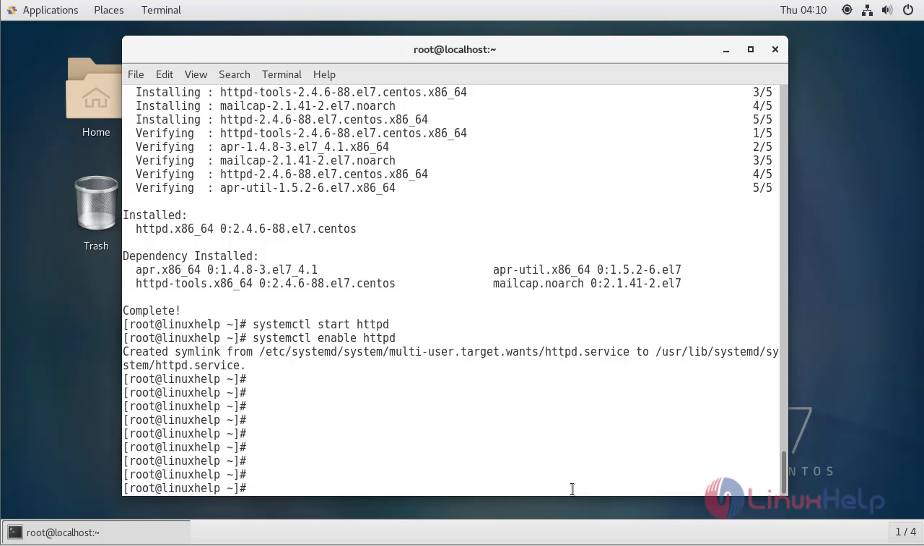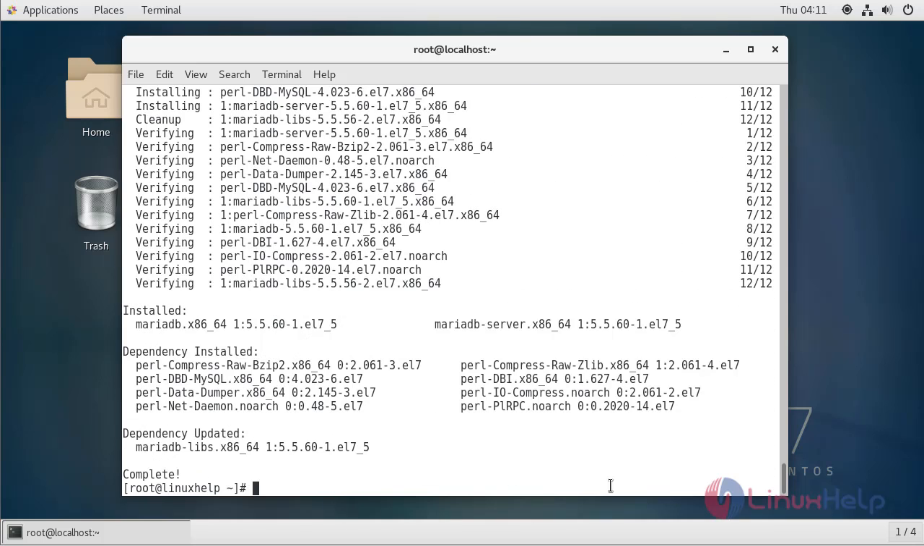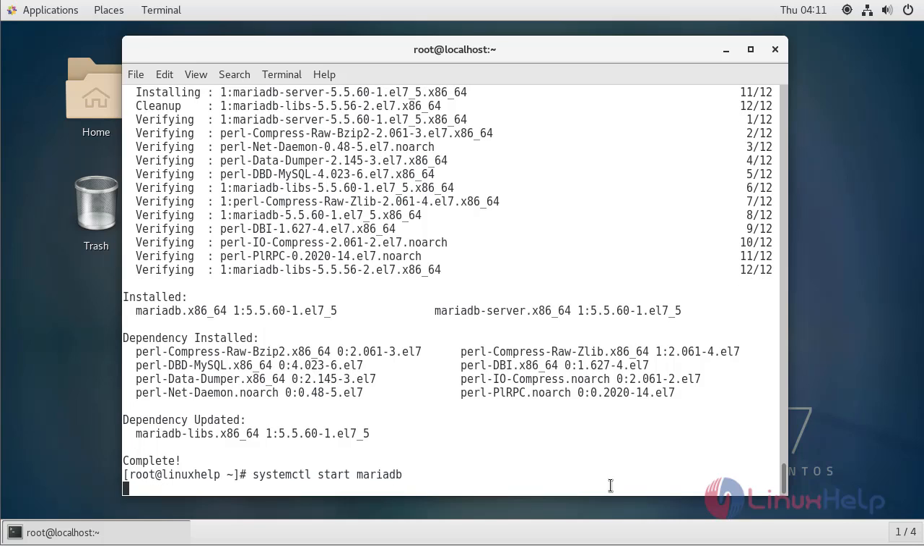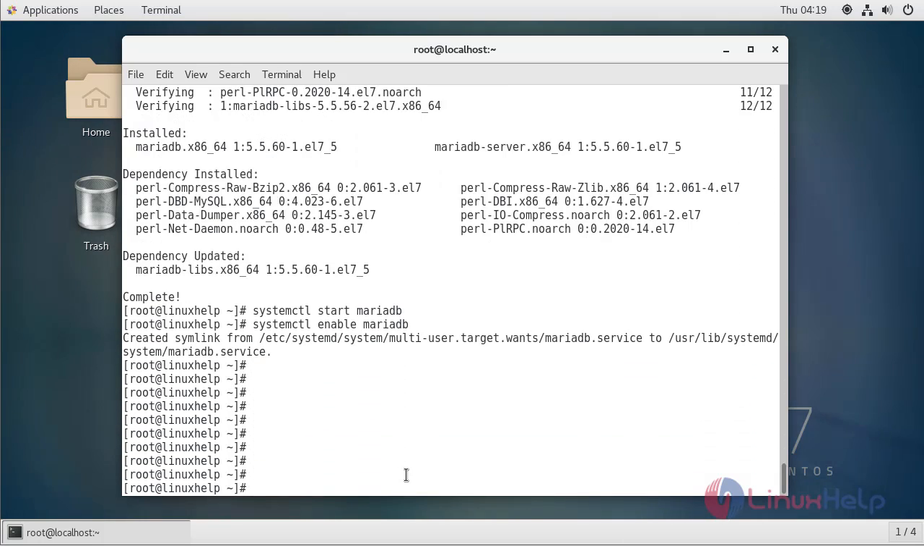Once that step is completed, I am going to install MariaDB and MariaDB server. Once the installation is completed, I am going to start my MariaDB server using this command. Once it is completed, I am going to enable my service. Once the step is completed, I am going to secure my root user for MariaDB by using this command.